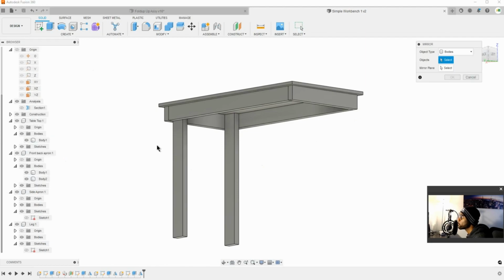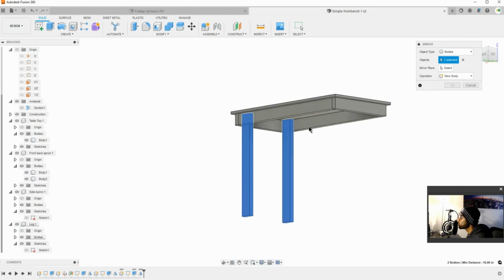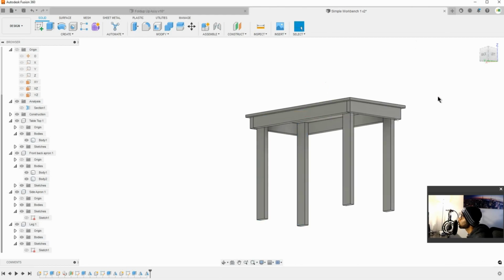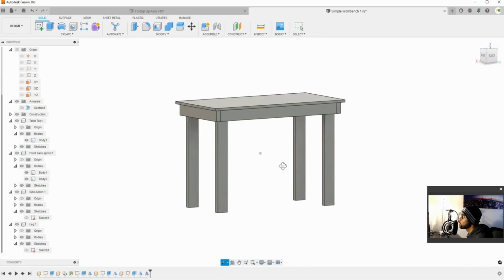So now we're going to mirror again and we're going to say, hey, I want this body and this body to mirror about the YZ plane, and then it's going to take these 2 bodies, basically make a copy of it that's linkable. If we change, it should change because we're mirroring, and then we'll have all 4 legs. And there you go, you have all 4 legs.